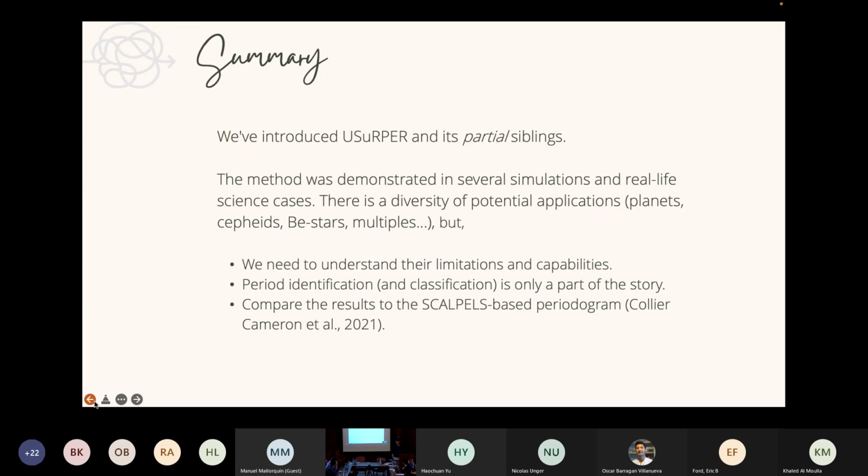But we are still in the phase of proof of concept, I must be honest. We need to understand how well we can propagate the information content from the spectrum to the periodogram in the end. How am I affected by signal to noise? How am I affected by the number of measurements? I don't know how to give good answers to this at the moment, and we need to work on it.